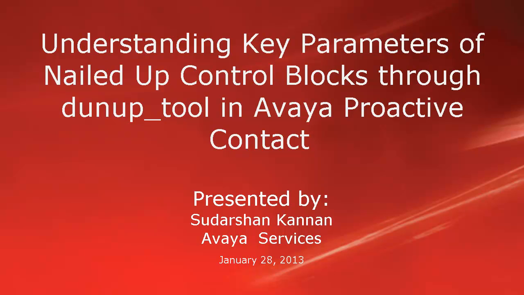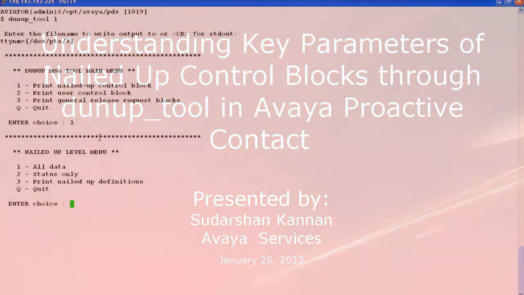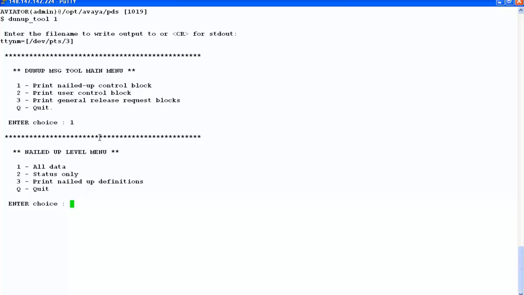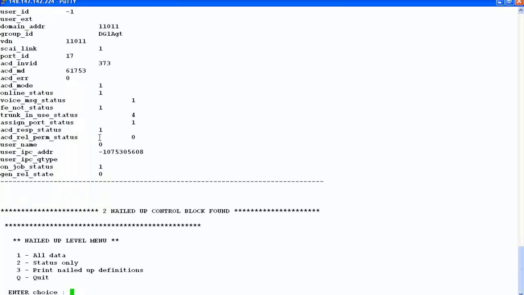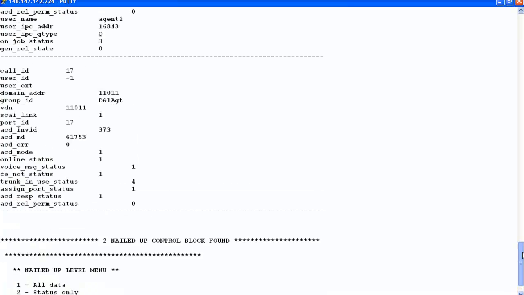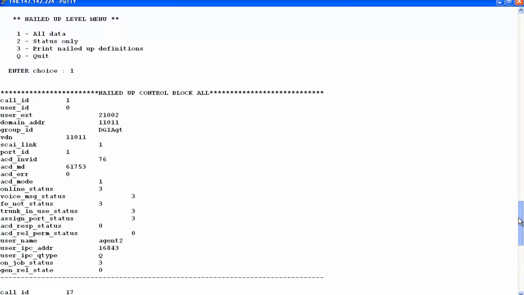This video explains the key parameters of nailed up control blocks through the Dunup tool in Avaya Proactive Contact. Nailed up control block essentially shows all the in progress acquires and established acquires. Suppose I select option 1 for all data, the all data option would show me all the nailed up blocks completely, covering each and every parameter for an in progress acquire call and an established acquire call.